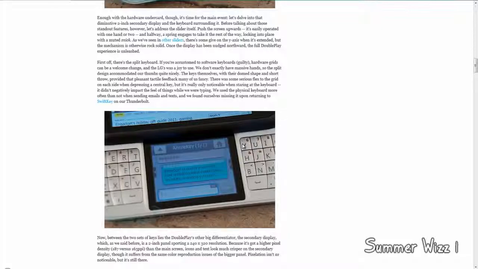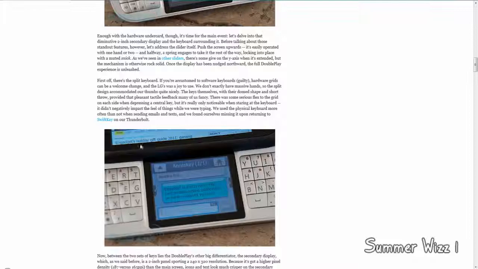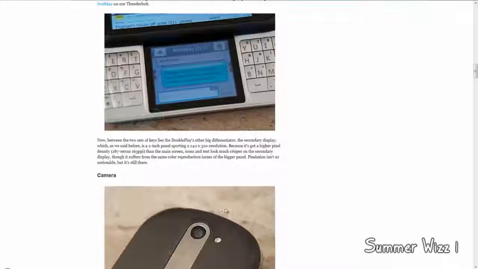We'll see how this all turns out, though, but I think this phone is actually quite nice, because you can, like, look at this picture, you can browse the web, you can also text message, and you can multitask. I think that's very nice.